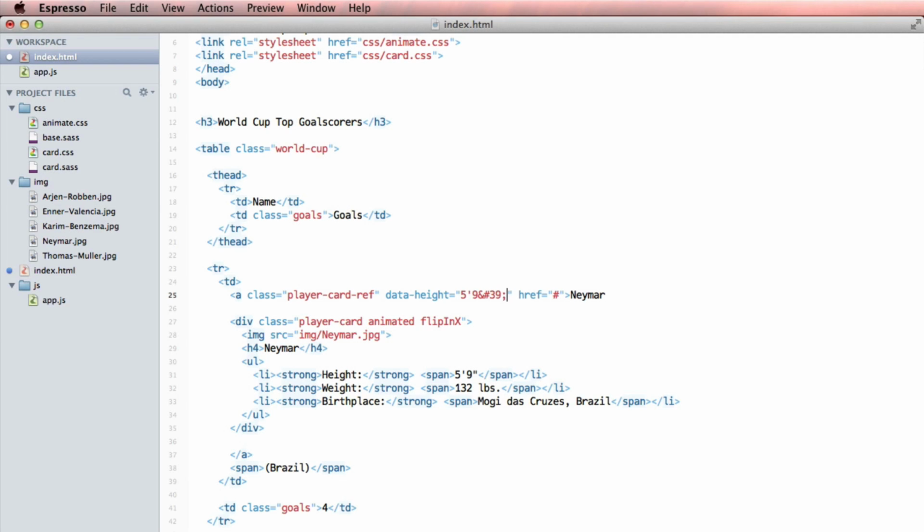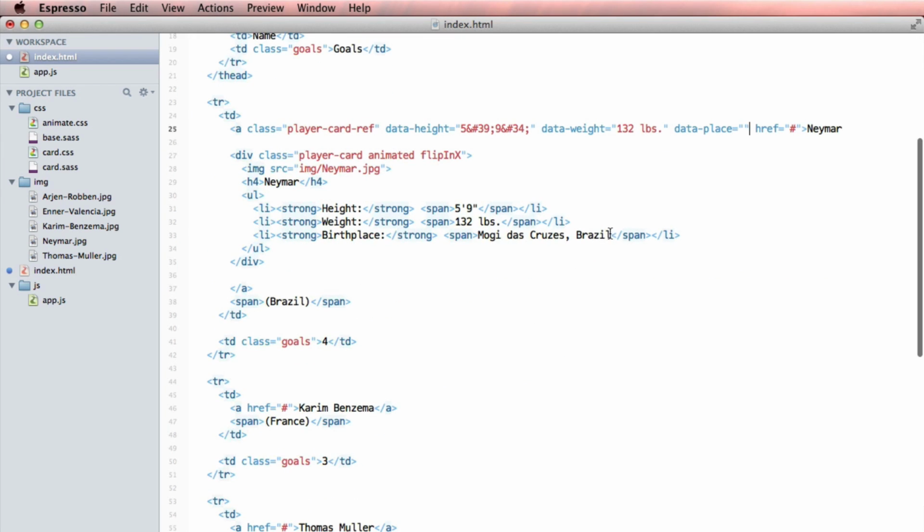39, and then & and pound 32, I think. Actually, this is 39 and this is 34. So you're going to have to do that on every one of the height ones, but that's okay. Now I want data weight. And he's going to be 132 lbs, and then data place, and he was born in Brazil.